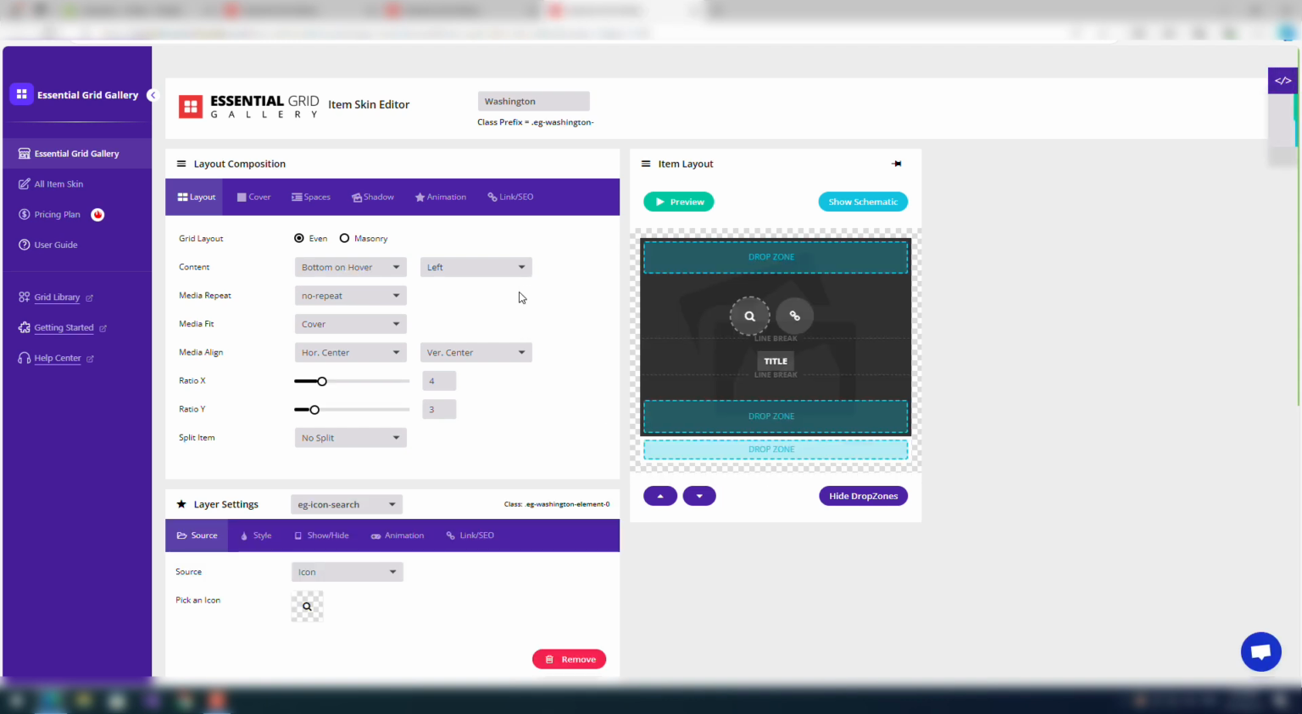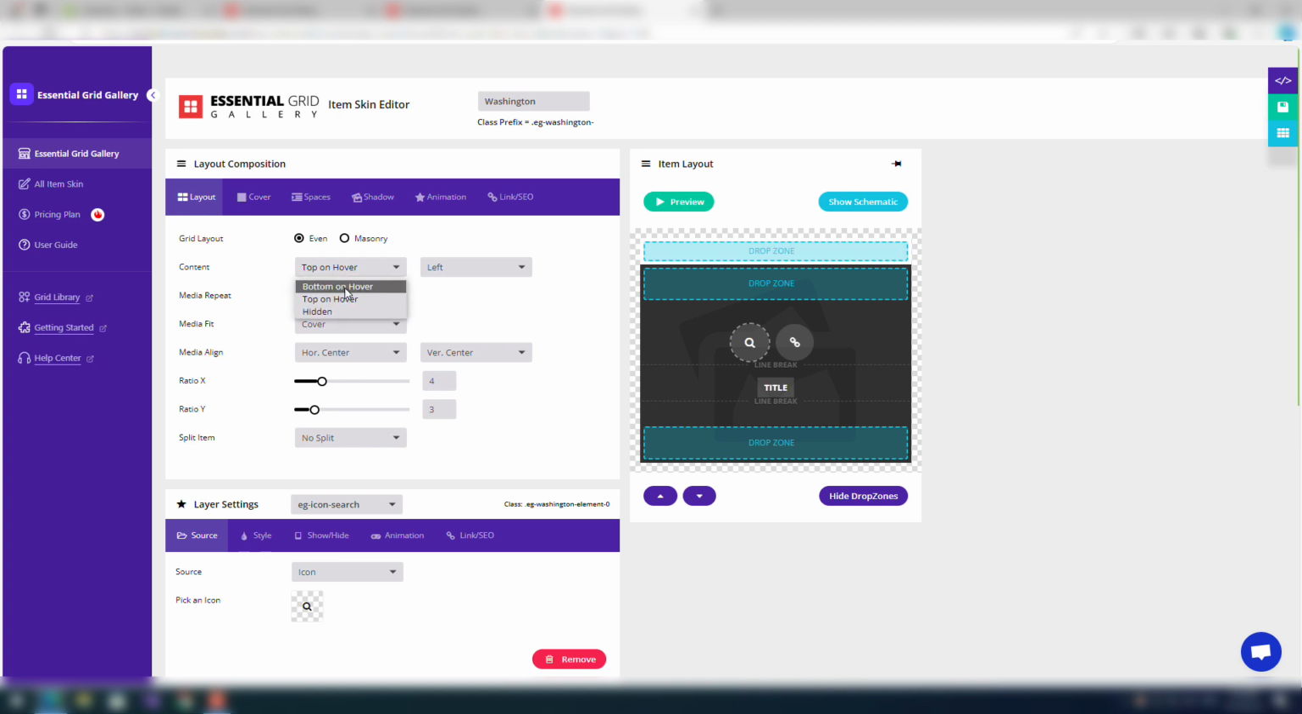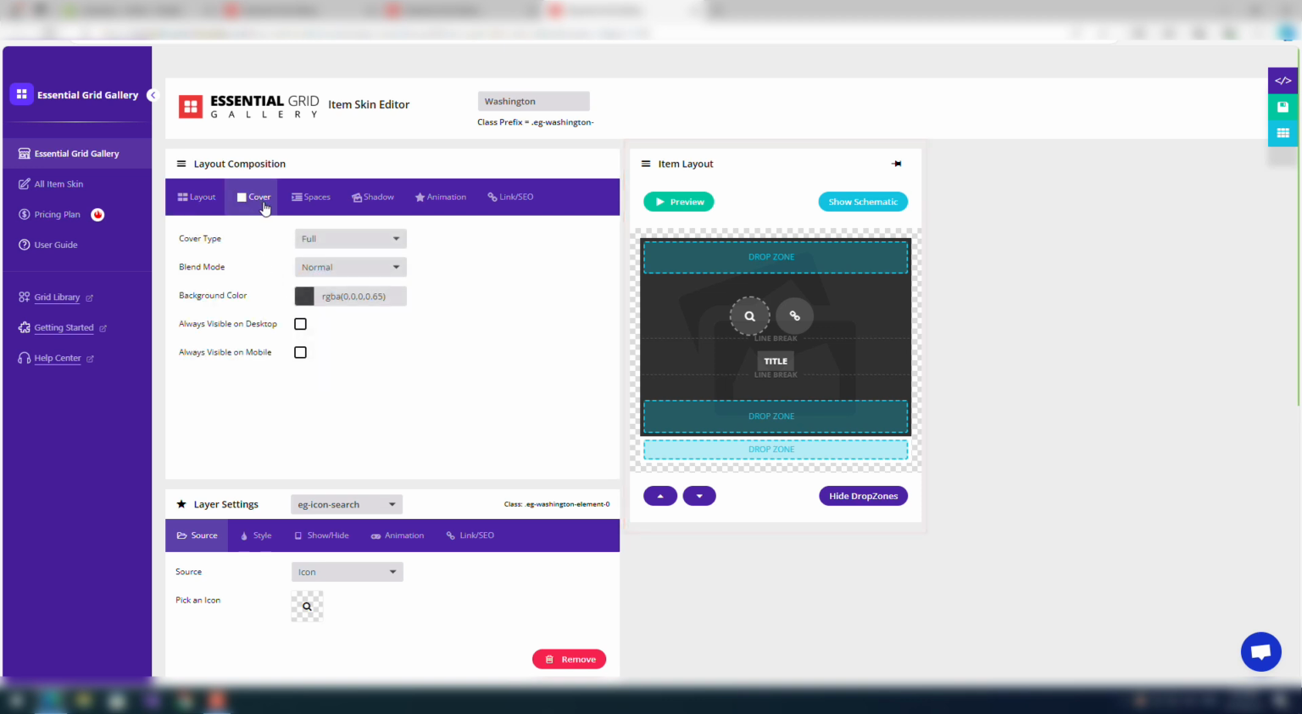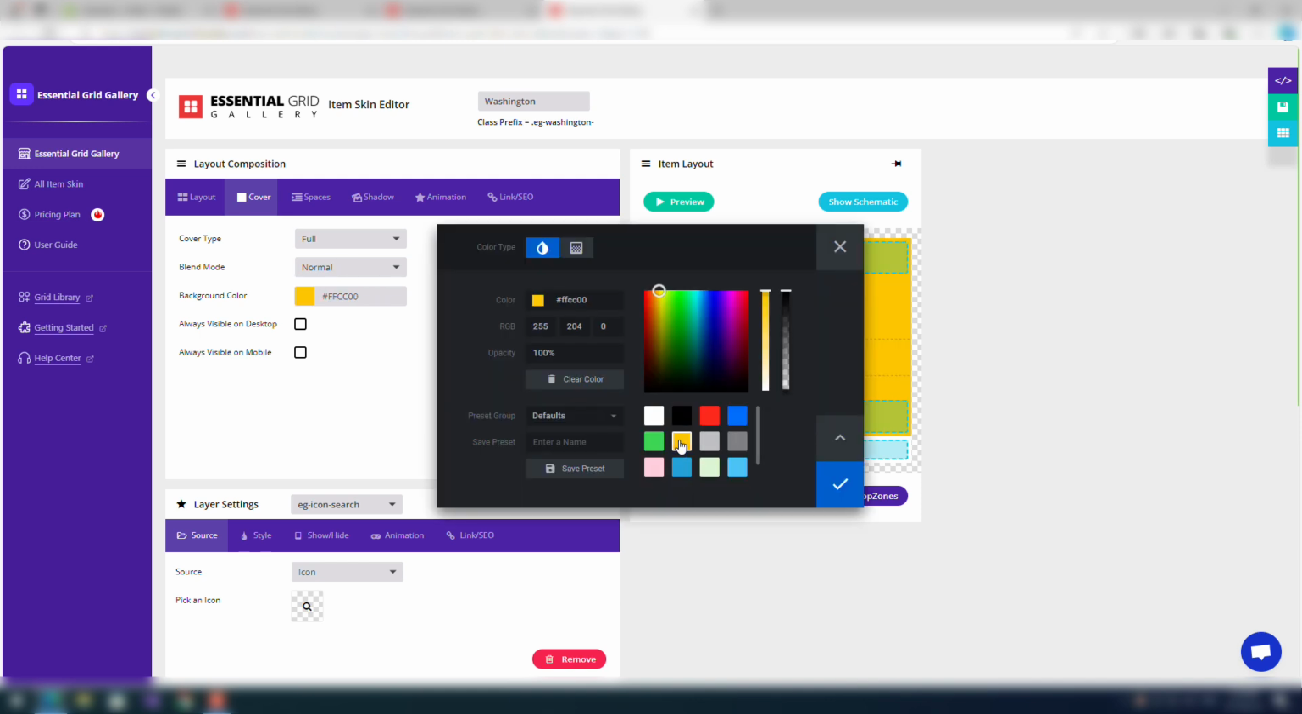We're currently navigating the item skin editor. On the left side, you'll find options to change the overall skin style. Experiment with different styles until you find the perfect fit for your Shopify store. Moving to the right side, you can easily add or remove elements that appear in the grid. Customize your display by showing or hiding specific items.